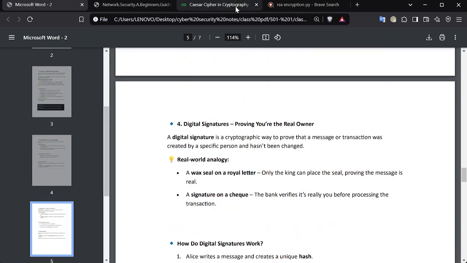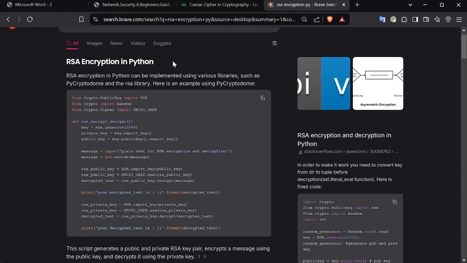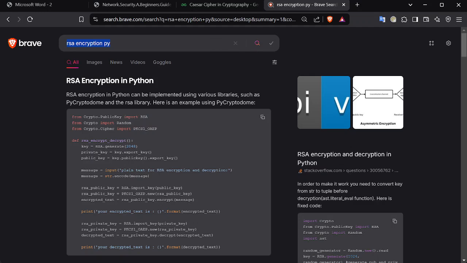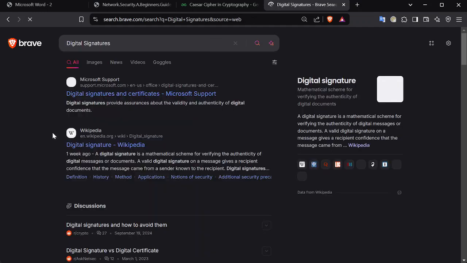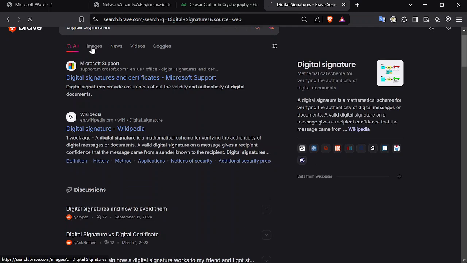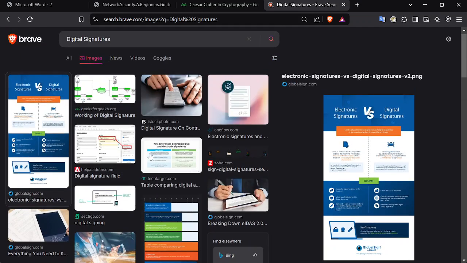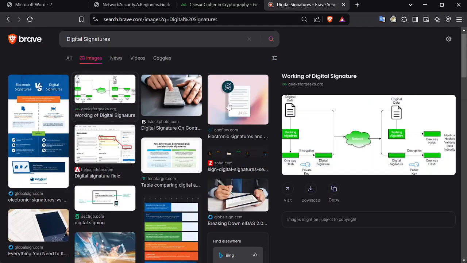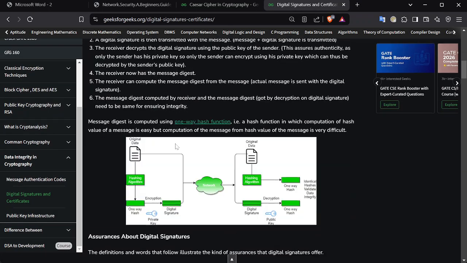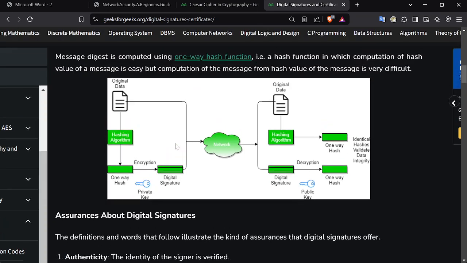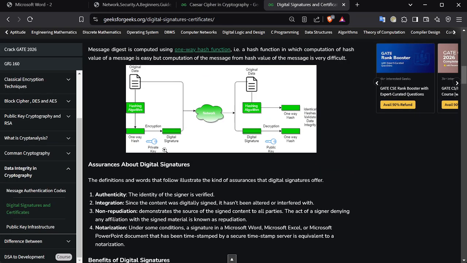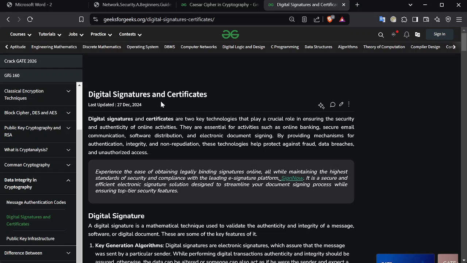Let me give you a detailed explanation of the signature so you can understand how it's created. Let's see the images. I think this one is not working, so let's go with this. All right, so this is the image: original data, hashing algorithm, and then the digital signature and certificate.